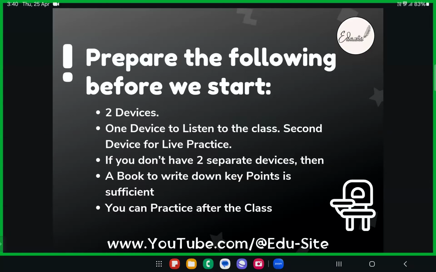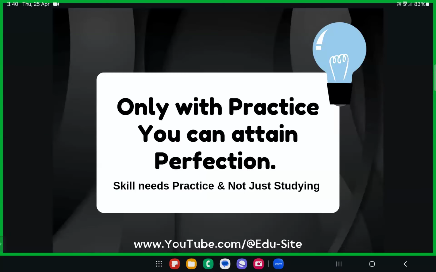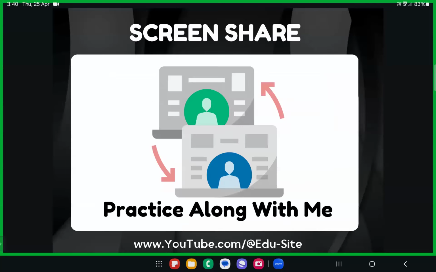If you do not have separate devices, you must be ready with a book to write down all the important points, inshallah, because this is a session that needs continuous practice. You have to practice no matter what, because this is a skill that you are learning. You cannot just sit in the class for 5 minutes, do 1 to 2 designs and leave the class. No, dear sisters and brothers, your attendance is kept track of.